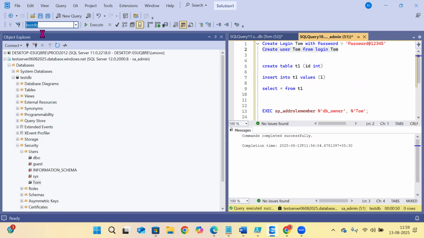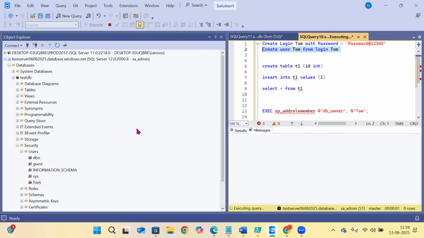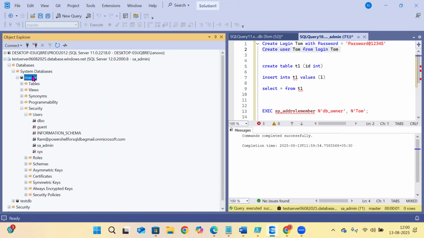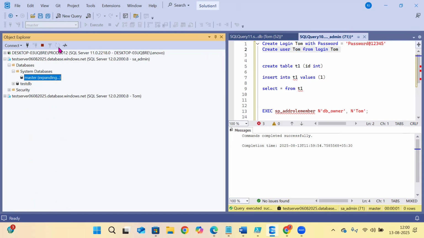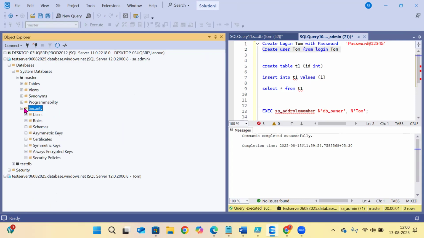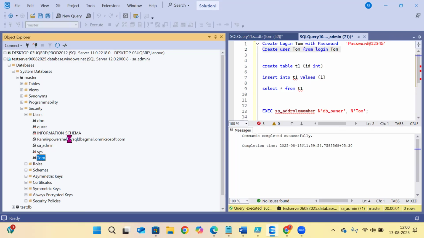Just wait for some time. It is slow now. Okay, now I am trying to create this login here. Tom login, the Tom user I have created here. And after that, I will go to the master database. I will refresh now. This user is going to be created in the master database. And in the master database, I will go to Security, go to User, go to Tom.